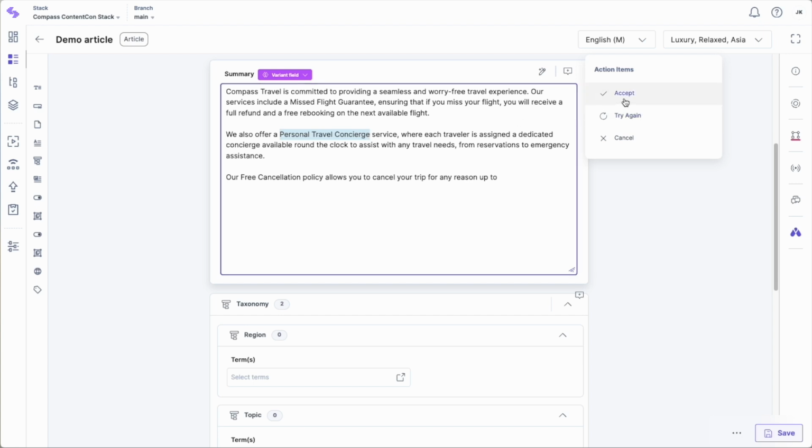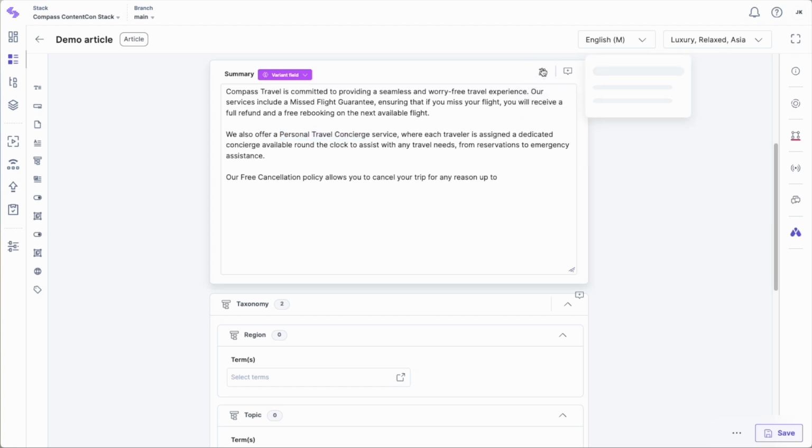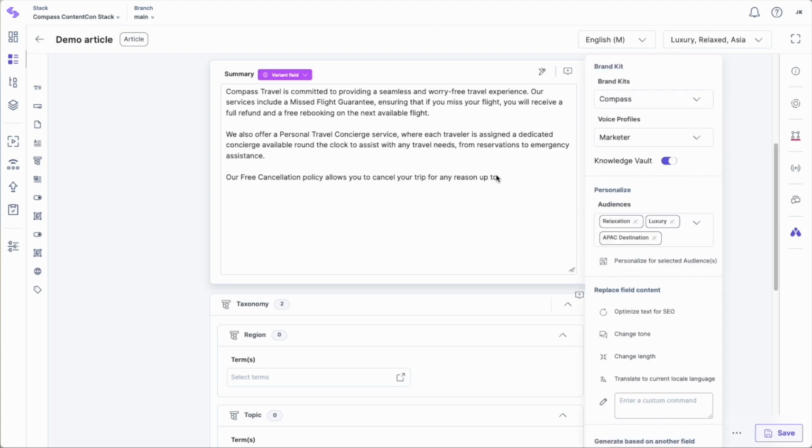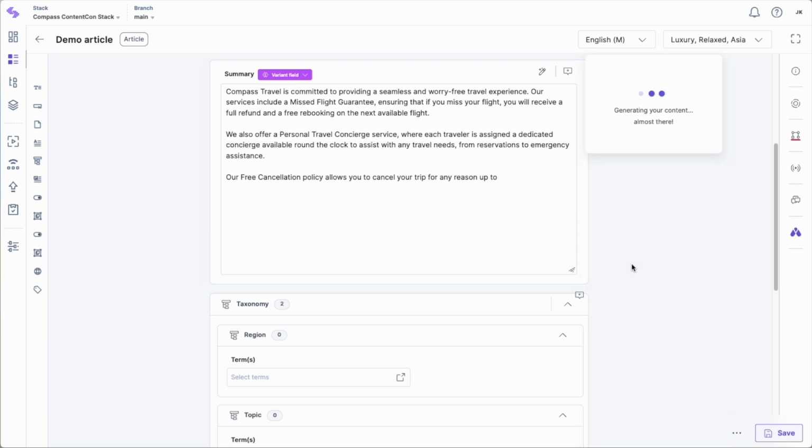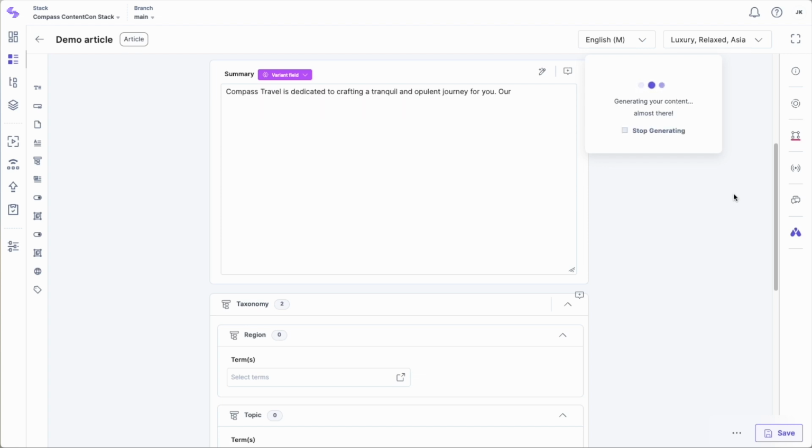Now, for the last step, we'll take this a step further by personalizing it. Here, we'll keep the voice profile of marketer and the Knowledge Vault turned on, and now we'll personalize it for a specific audience, these three here. To do that, we can just click Personalized for selected audiences. It will take the previous content and it will actually craft it for the audiences that we're trying to target.